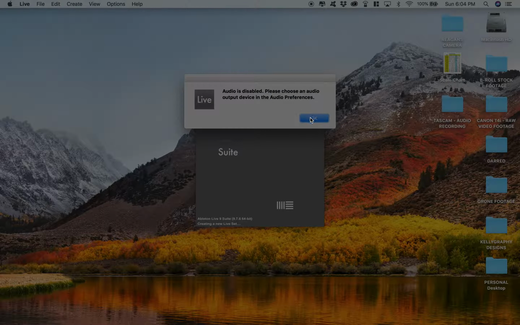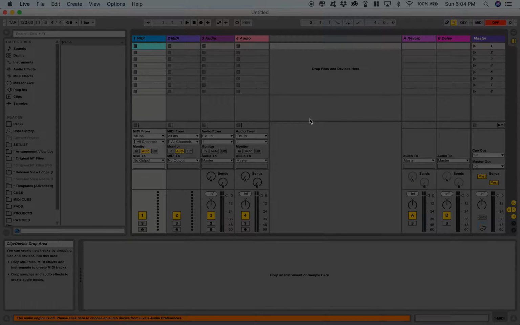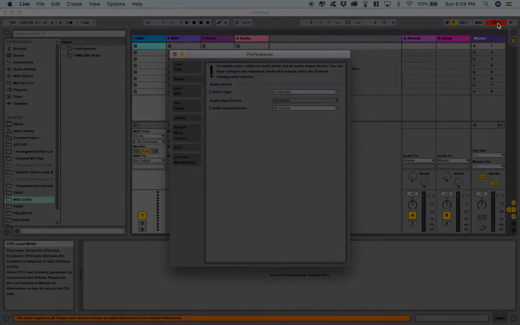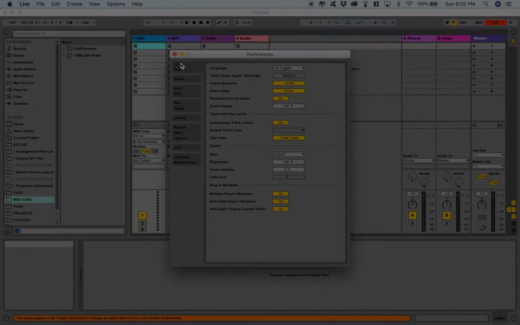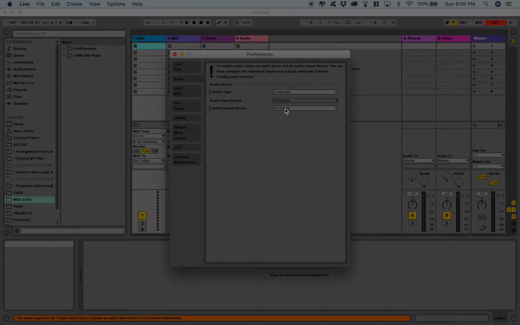Audio is disabled, so you're going to choose whatever program output device. You click there, or you can do Command comma, and it'll pull up this window. And in the window, it may be on one of these other screens, but you press Audio, Output Device. For purposes of this video, I'm going to select built-in output.